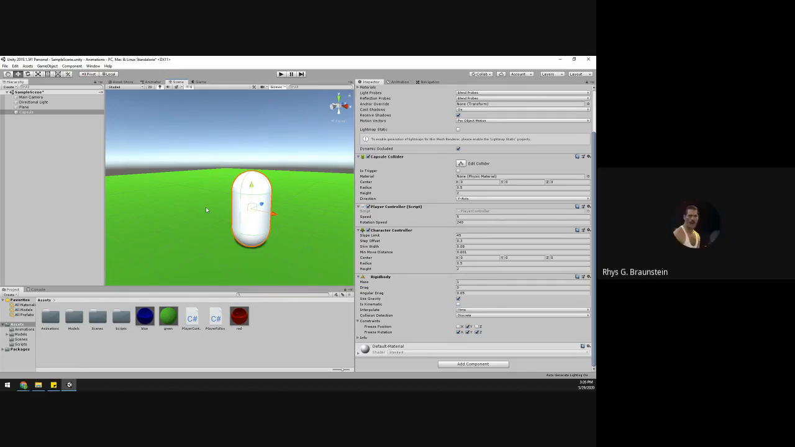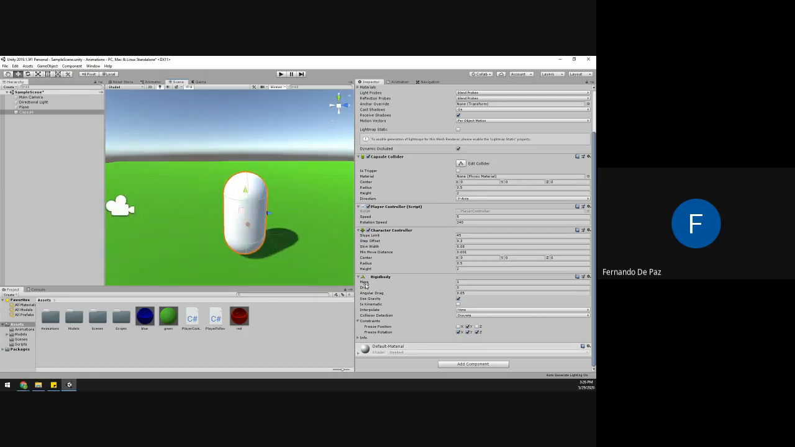Did you mean to freeze the Y on the position? Yeah. Oh, okay. Got it. Yeah, freeze all rotations, X, Y, Z, and then freeze Y position. Okay. Once you have this, now we're going to move on to the camera.